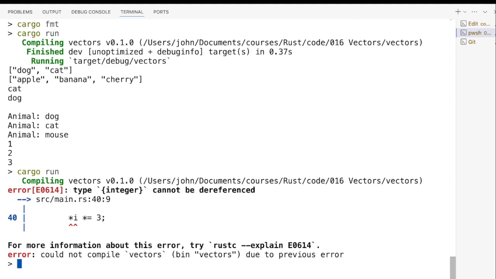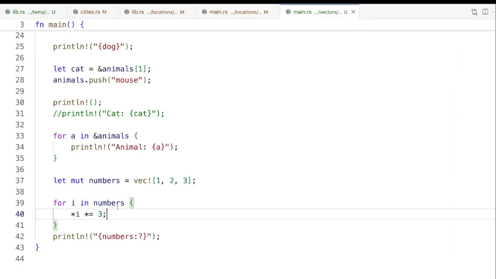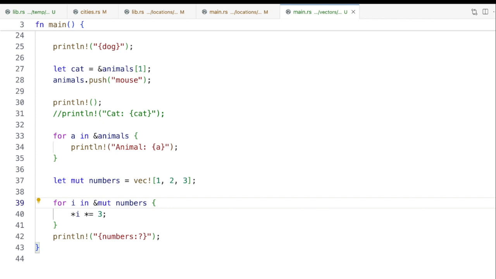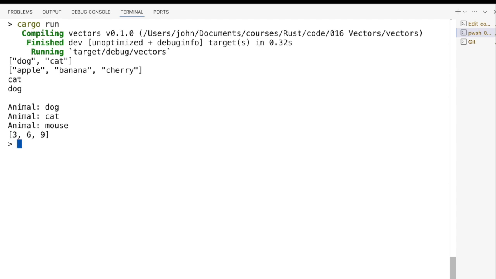Let's try it. Yeah, that doesn't work. Type integer cannot be dereferenced. But I've missed off here reference mute, which apparently makes a difference. And then I think i ought to be a reference, which we can dereference with asterisk. Let's try that. Yeah, so now it works, and I've successfully multiplied each of those values by 3.